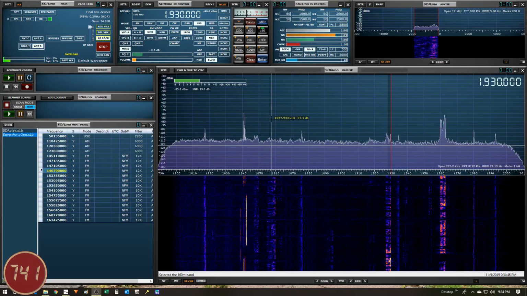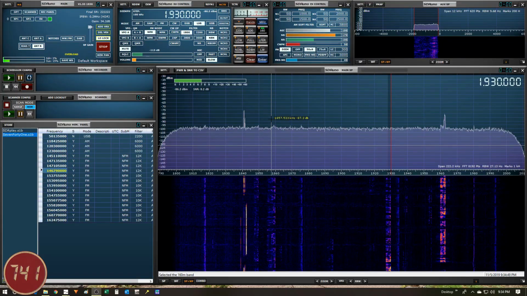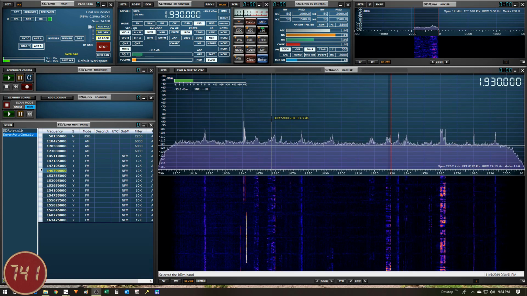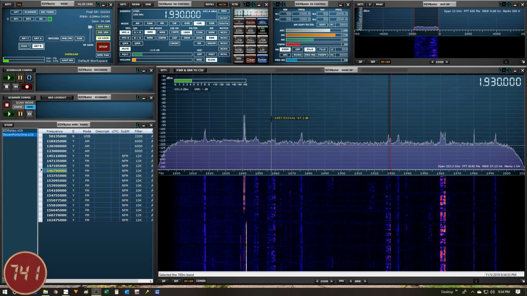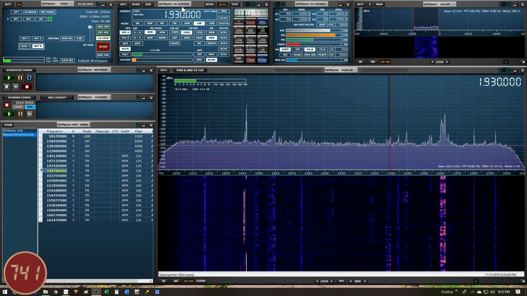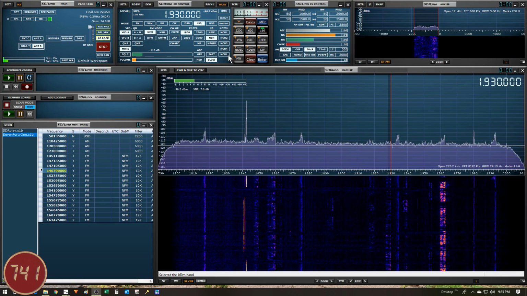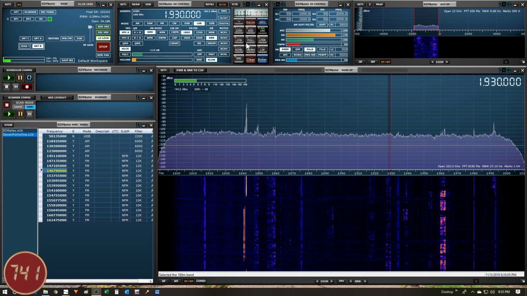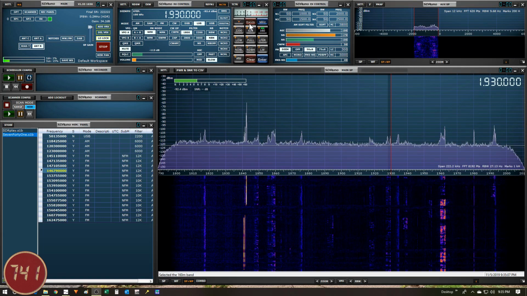Okay, so we're taking a look at SDRuno now. And there really aren't any drastic differences between this version of SDRuno and the last version. The biggest difference is up here in the main RX control window. You can see here that there are some new band framing buttons that have been added.